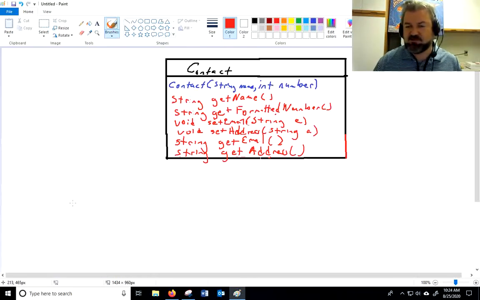Okay, so we've got the ability to create a contact, and then we can set their email, set their address. We can get their email, get their address, get their name, and get a nice formatted phone number for them. So what is a special kind of contact? Well, one special kind of contact would be a business contact.